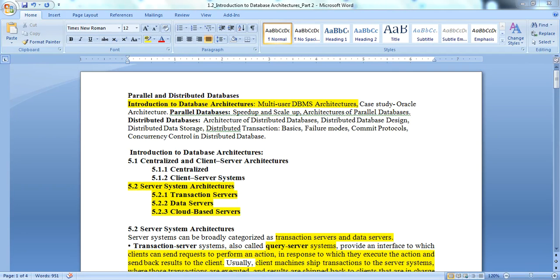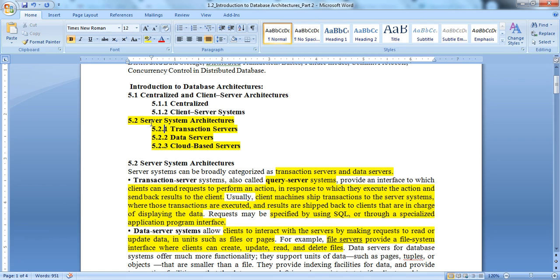Hello everyone. Now in this session we will know about the next concept, that means the server system architecture. Previously we learned the concept about the centralized or client-server. Now the server system architecture contains three types, that means the transaction server, data server and cloud-based server.